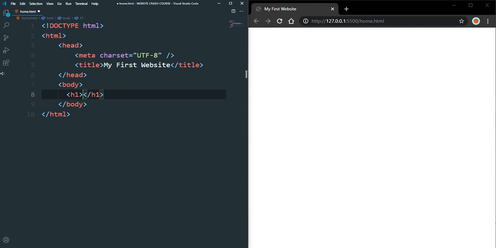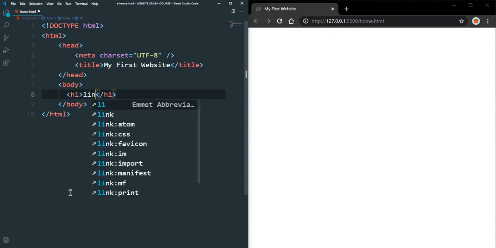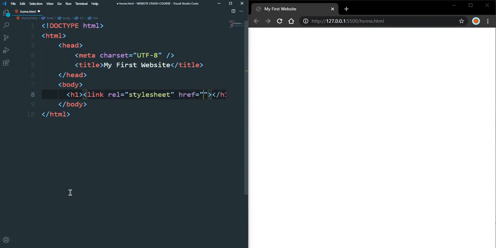So what are links? Links can be used to redirect pages, right? So if you click on this link, it takes you to a page. You can also get a link to go to a different part of your website. So let's do that. Let's get a link. So you might think it's gonna be link. No, it's not. It's actually called A. A stands for anchor.